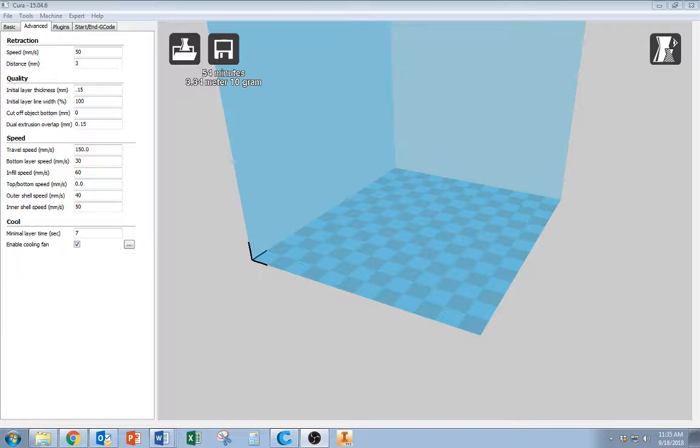Okay, for this video, I'm going to go over some of the advanced settings in CURA. So the last video was the basic stuff, now the advanced ones. A lot of these I've never actually used before, so we're going to figure it out as we go, but some of them I can't tell you what they do.